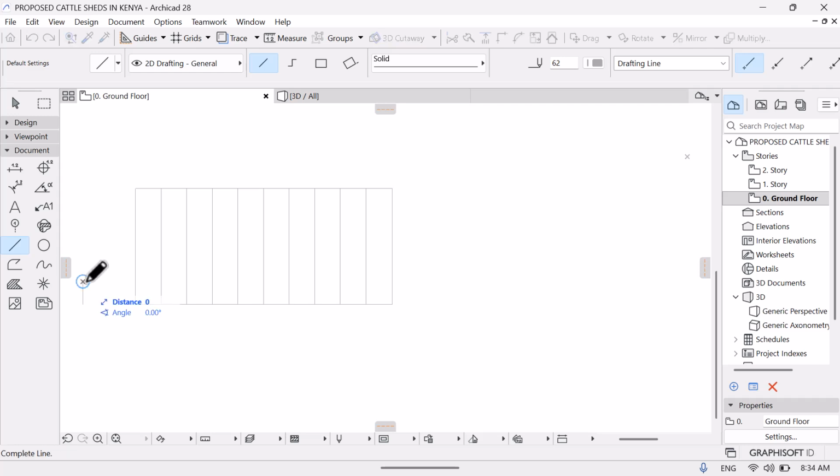From this, you tap there. The good thing with ArchiCAD is that it guides you. We go to the next one. I want to make it 4 meters. There we go. Wait a minute. Yeah, that's good. 4 meters. There we go. 4 meters again. I think this is our last one. There we go.